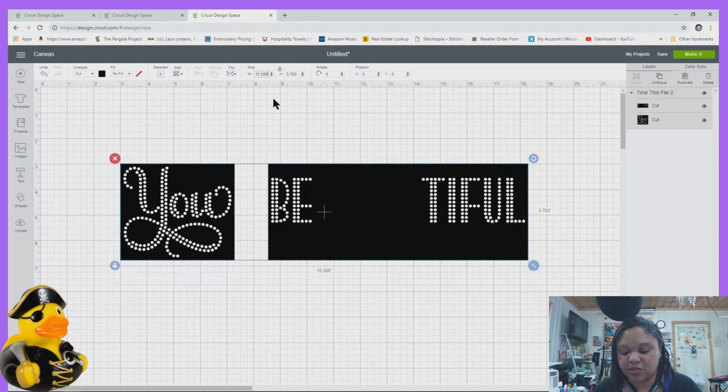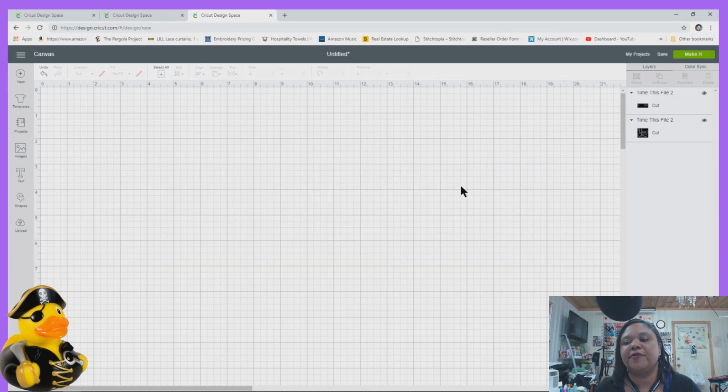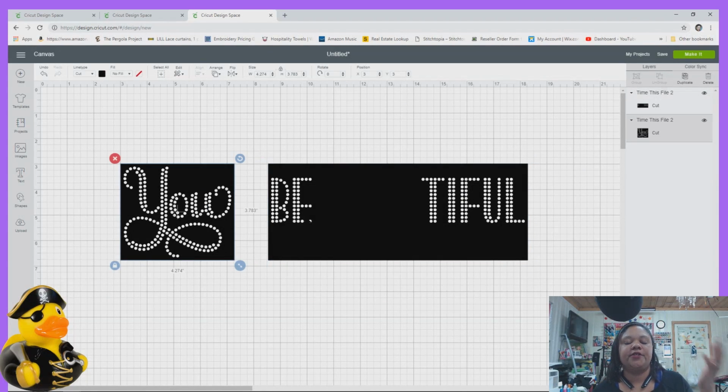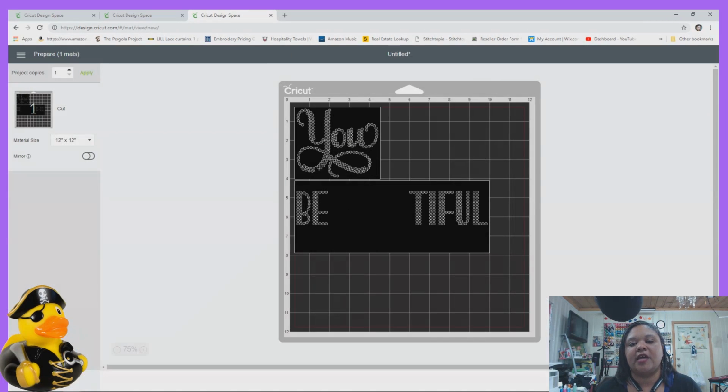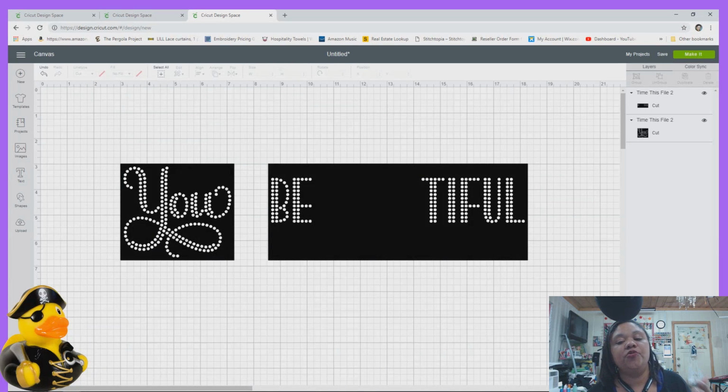15.2879, and it's supposed to be 3.7834 high, and that is what it needs to be. And now look, you have two different files to cut out on your Cricut. So you just send this straight to your Cricut machine, you hit make it, you got two different files to cut out. Once you're done, you just end up putting this and with the stones in that color, the stones in that color, and then you press it, and there you have a rhinestone shirt. So that's how you make or cut rhinestone templates with Cricut Design Space.